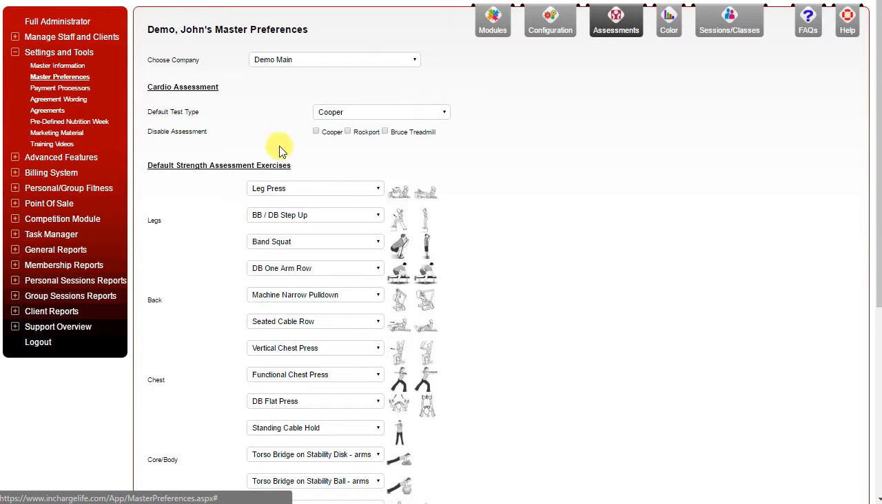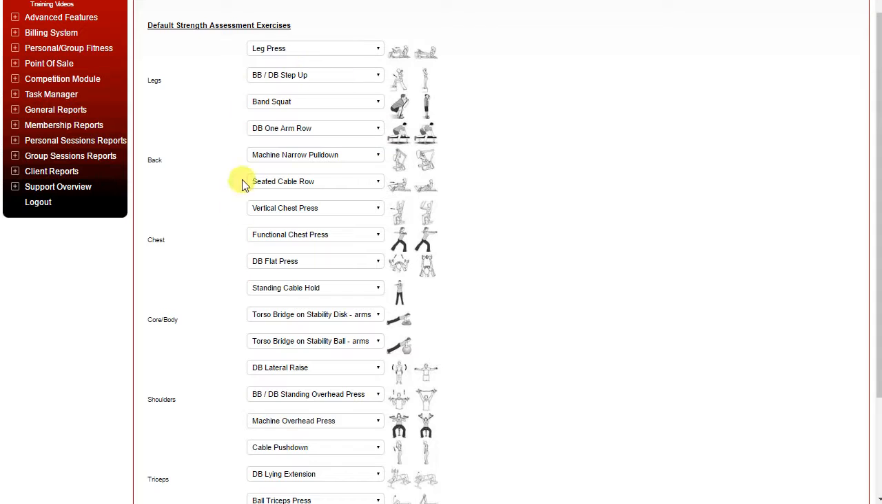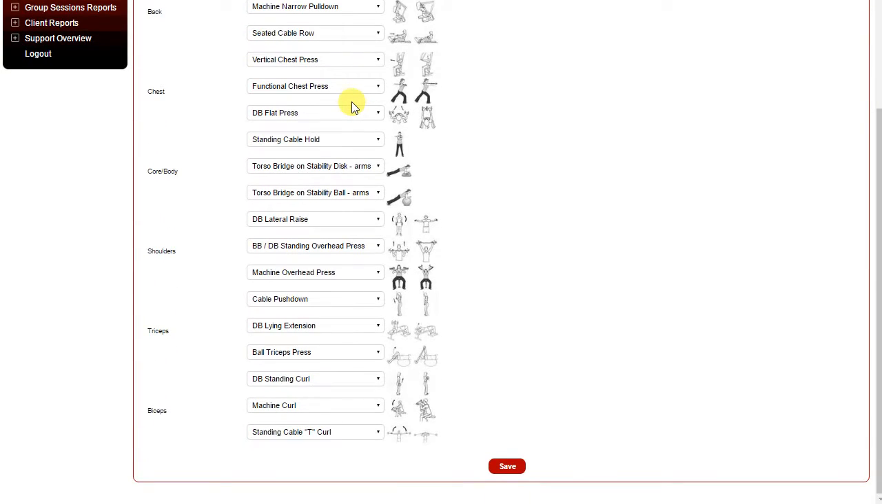Under the Assessments tab, here's where you can set up what your default cardio assessment is, or disable specific cardio assessments, and set up what your default strength assessments are for each muscle group. There are up to 3 exercises per muscle group that can then be selected by the client or trainer when they're doing a strength assessment.